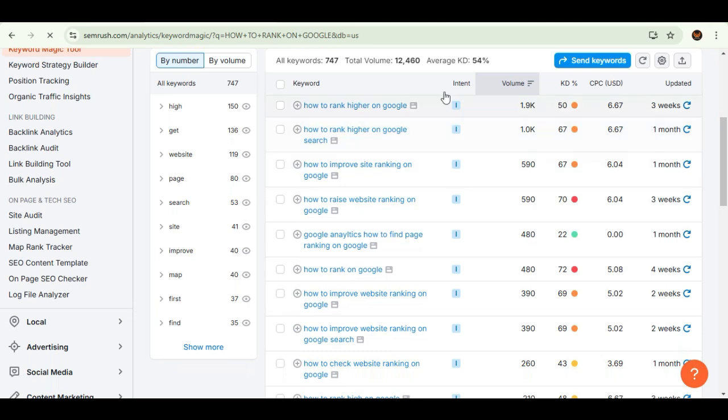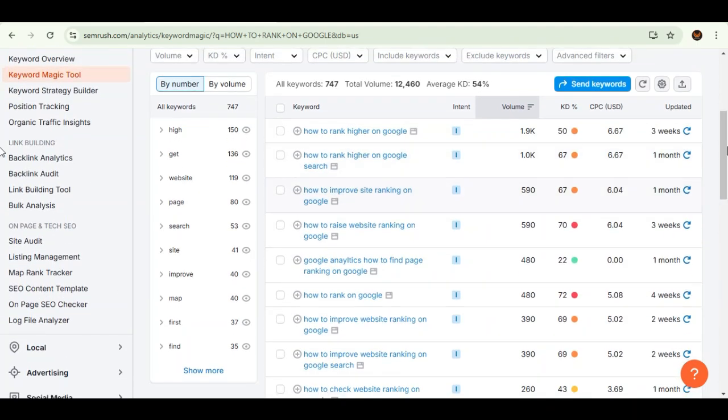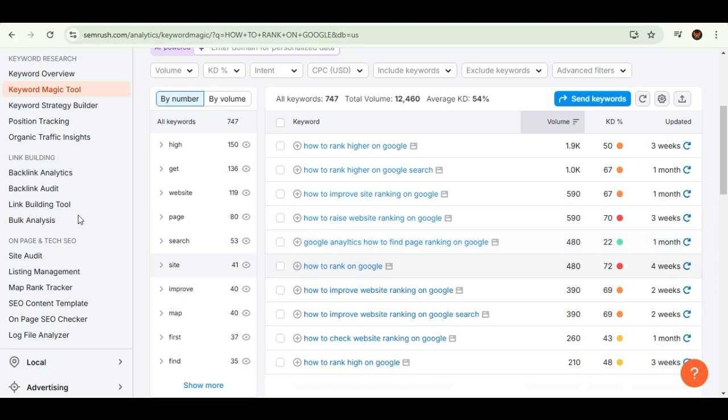Here again all things are showing like keyword difficulty, intent, CPC, etc. You can discover it all, and the keywords which have high search volume and low keyword difficulty, you can use. It's a good chance to rank on Google or any platform you want. So it's a fantastic tool for keyword research. Whether you are a blogger, YouTuber, or business owner, this is the best way to select the keywords.